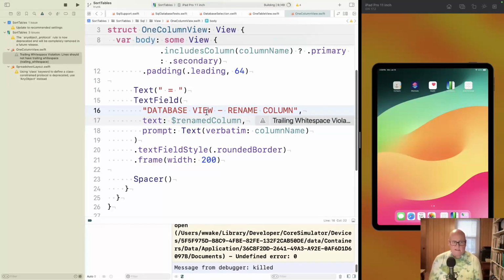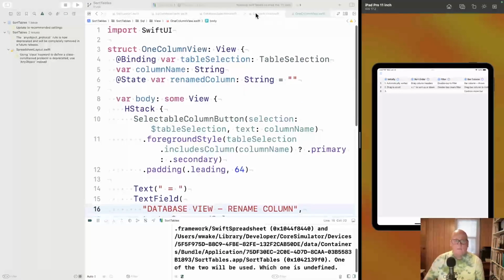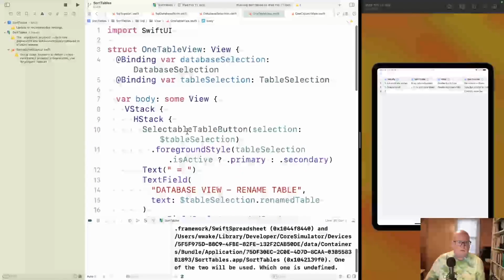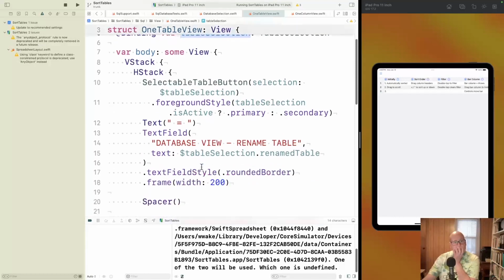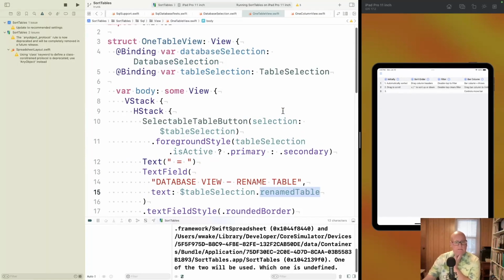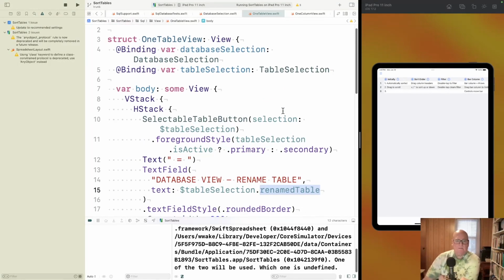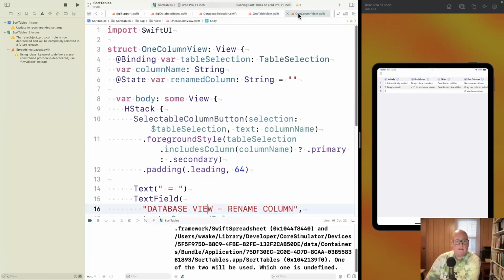And that state right now is just a field owned by this, but that's not going to be how it is long term. I don't think... If I go back to one table, oh well, this is binding. Table selection does have rename table. Okay. We will need to do something like that.